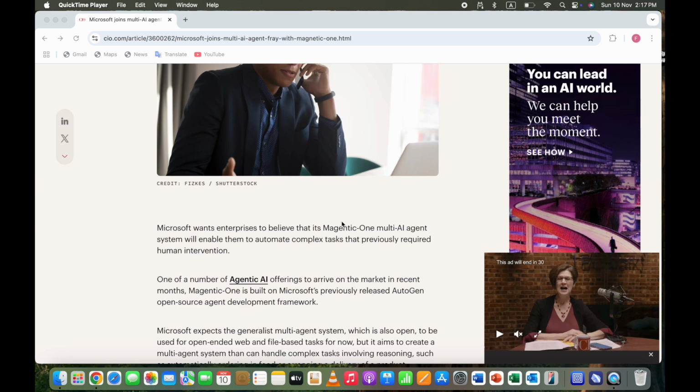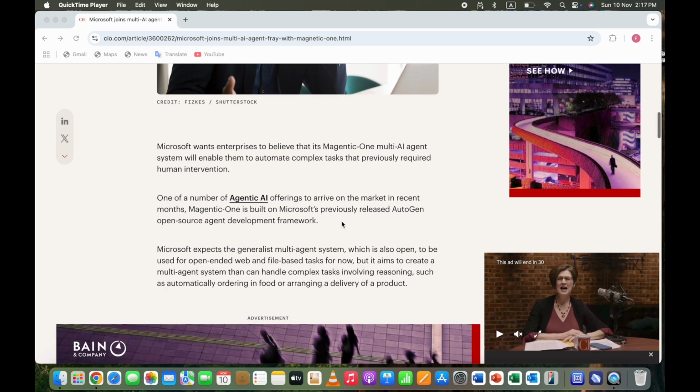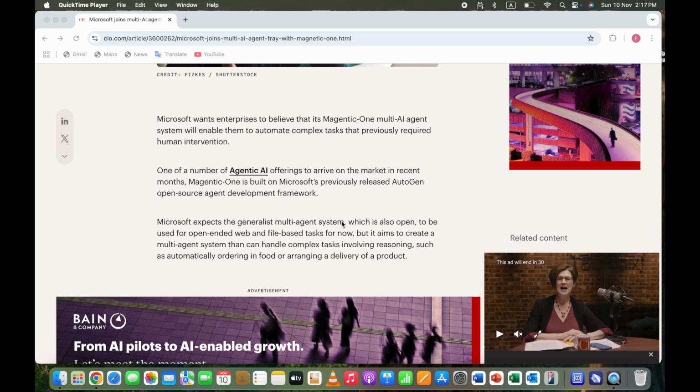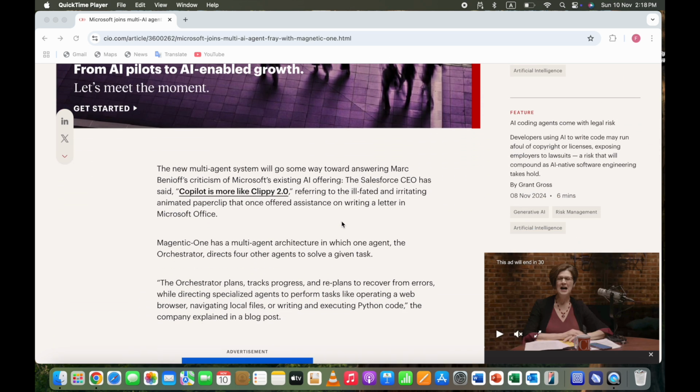Magentic One is actually built on Microsoft's previously released AutoGen open source agent development framework. Microsoft expects the generalist multi-agent system, which is also open, to be used for open-ended web and file-based tasks for now. But it aims to create a multi-agent system that can handle complex tasks involving reasoning, such as automatically ordering food or arranging a delivery of a product. So AI will be doing the task instead of the human.